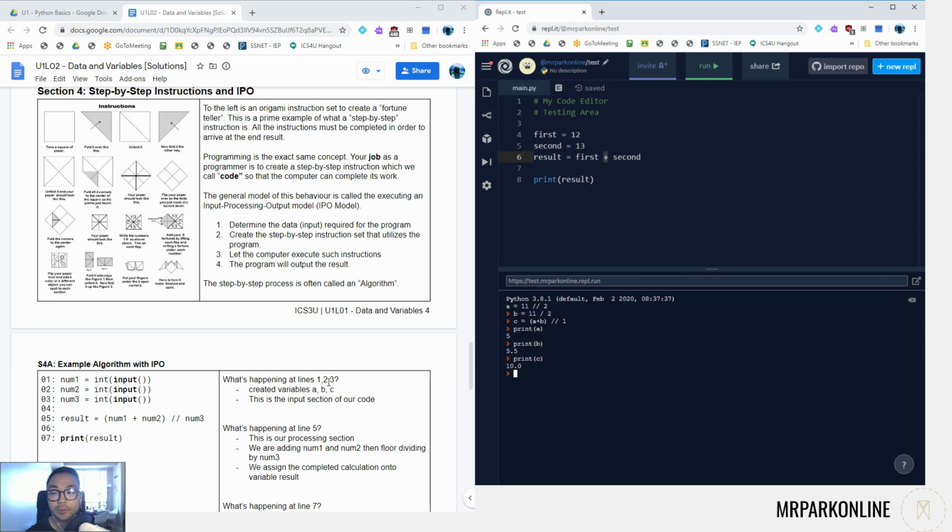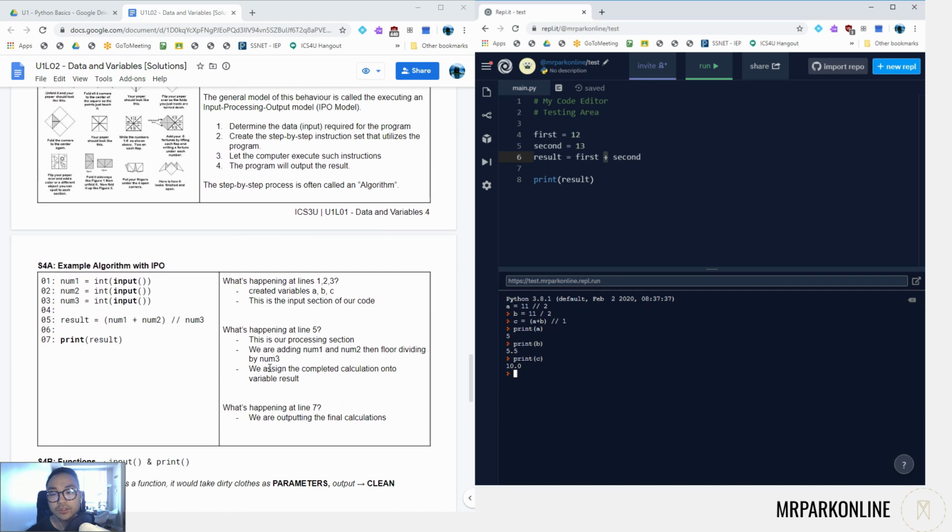Okay, we're going to talk about the very last item on this worksheet, which is the IPO model. We'll do a deeper dive into the IPO model later, but what an IPO model stands for is I is the input, P is the processing, and O is the output. Basically, we follow this structure when we design a solution to a problem.